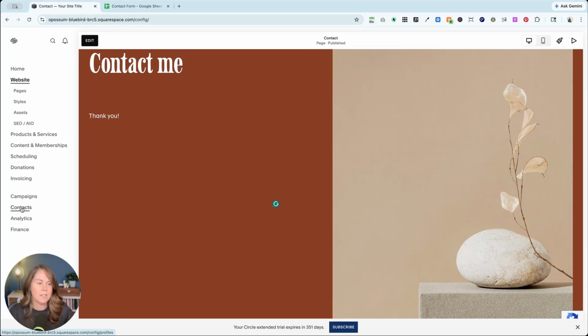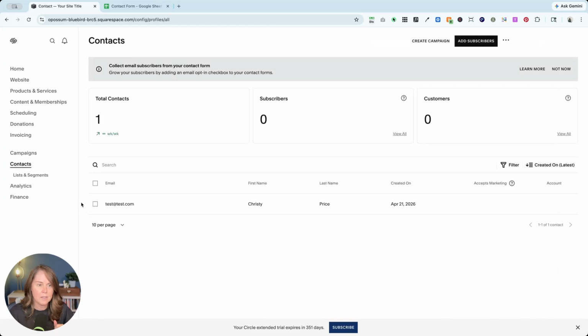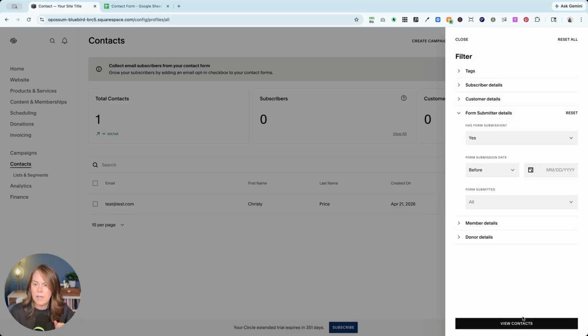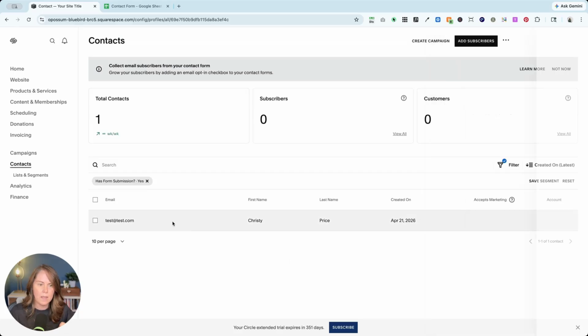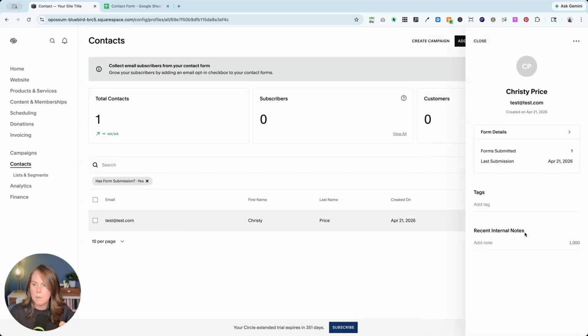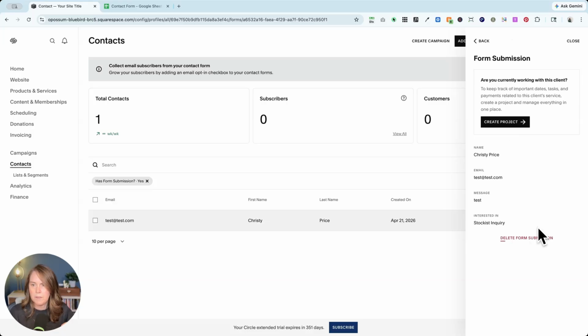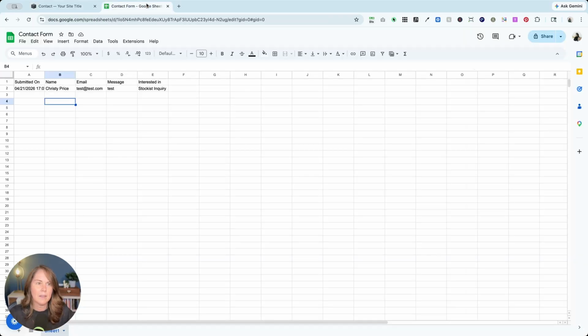But just in case you want to see that, I'm going to show you where that lives. So inside Squarespace, you're going to go to contacts, and here is that email that I filled out. We can filter this by form submitter details and say yes and view the contacts that way. And then when we click on them, we can go into that form detail and see all the information they submitted. So this is kind of a bear to get to, and that's why I like connecting a Google Sheet if you want to see everything at once.